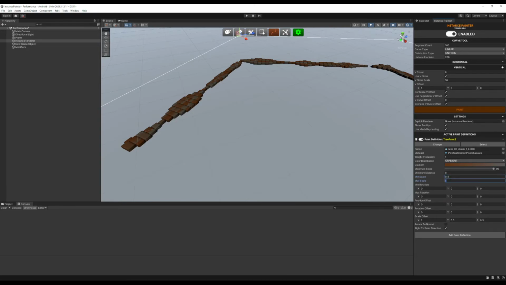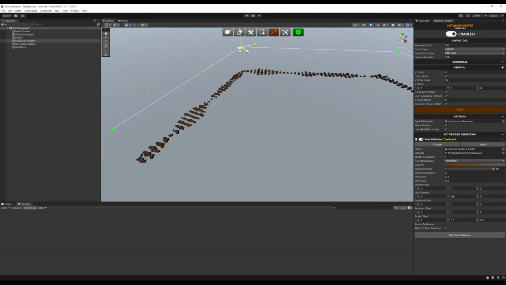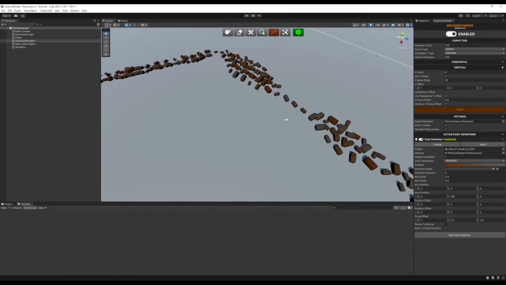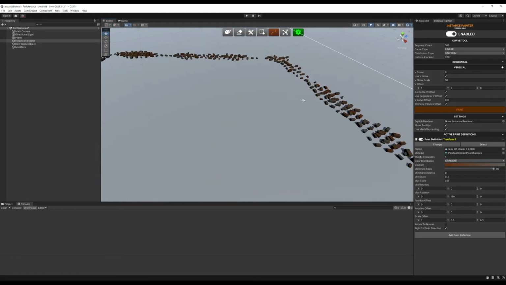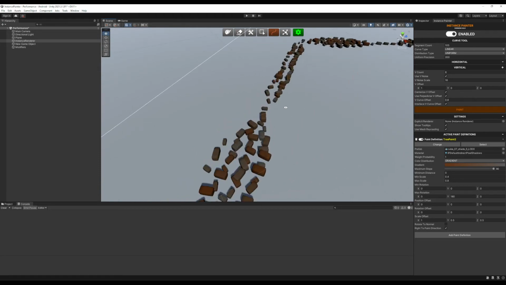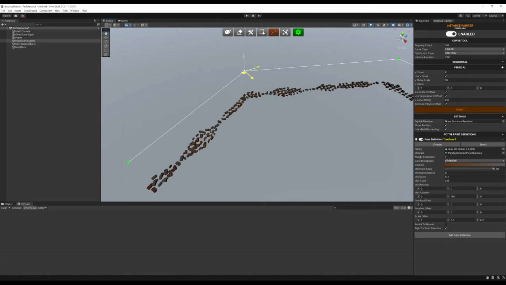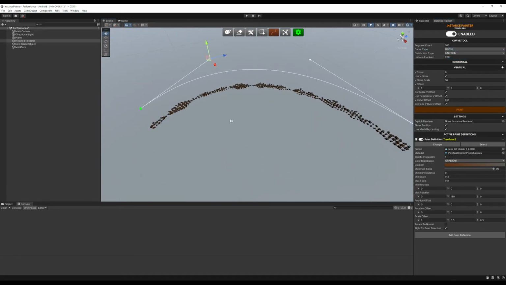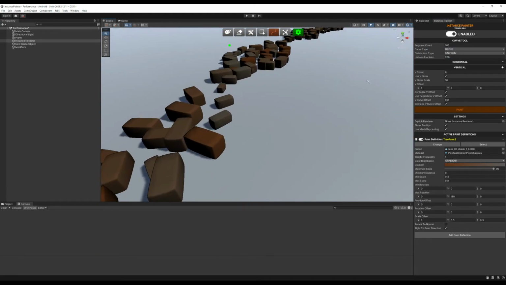Let's do 4.8, and let's do rotation for some reason. And now if I invalidate the curve, you will see this is something. Let's do curve offset as well. So now this is something that can be used to distribute rocks along the road or along the curve. No problem. You can also use Bezier curve, as I said, to distribute rocks.